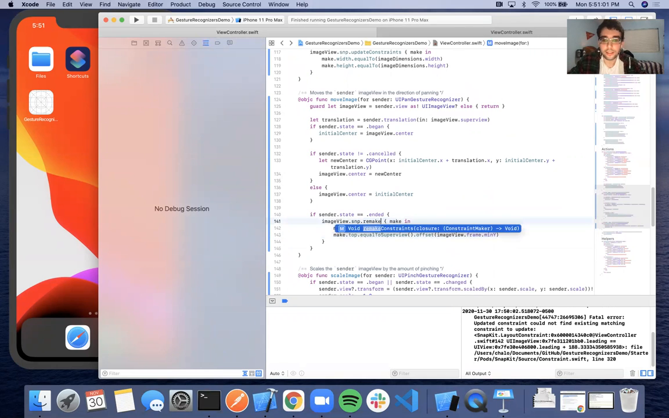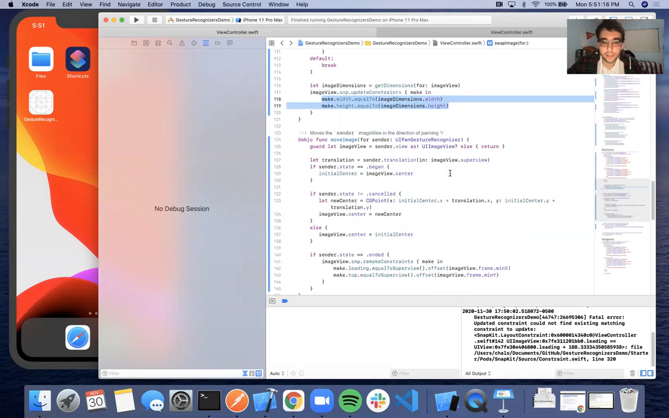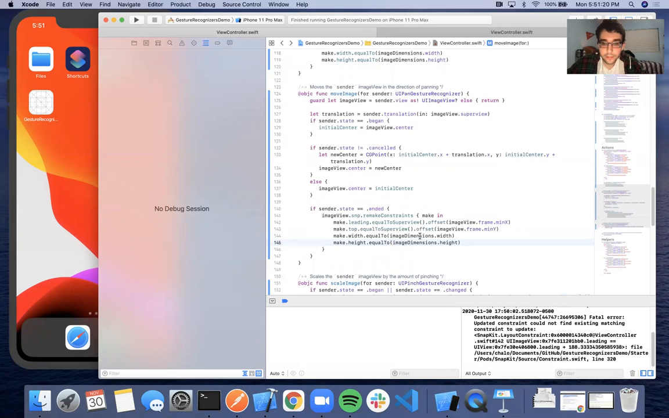And what that's going to do is it's going to be like making constraints, but we're remaking constraints. Because if you try to make constraints twice, it's going to give you another error. So because we're remaking the constraints, we want to also make sure that we remake the width and the height. And this time it's not image view dimensions, but actually we're just going to get the frame's width and the frame's height.